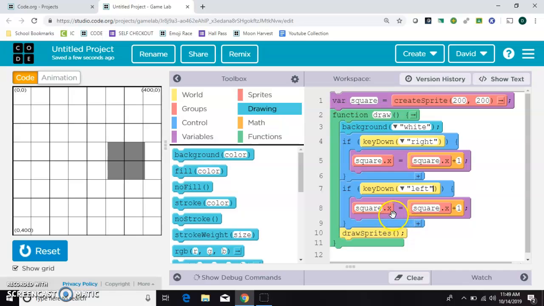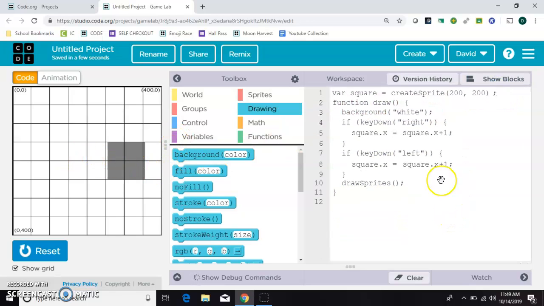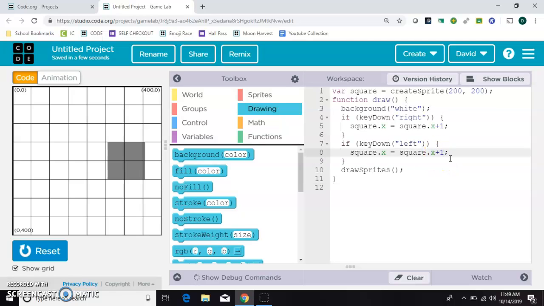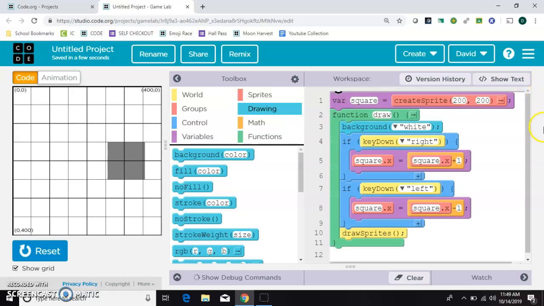I'm still on the x-axis, so this part's fine, and this part's fine, but I need to make that a -1 so that when I press left, his x value decreases. So I'll switch into text mode and backspace out the plus and put a minus. And then I'll switch back. So when I press right, his x value goes up by 1. And when I press left, his x value goes down by 1. If you wanted him to move faster, you would just change this 1 to a larger number.